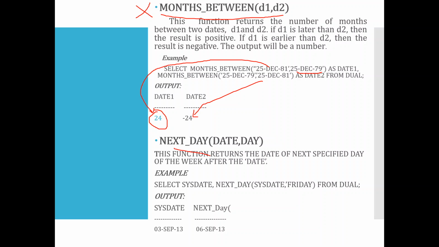Then comes next day. Next day means, let us say you have a date with you and you want to find out the date of a particular day. Then you can use next day. See here, today's date is this date, and I want to find out the date of next Friday. So the function is next day, sys date, comma, Friday. Sys date is 3rd September 13 and next Friday will be on 6th of September. So this is next day.